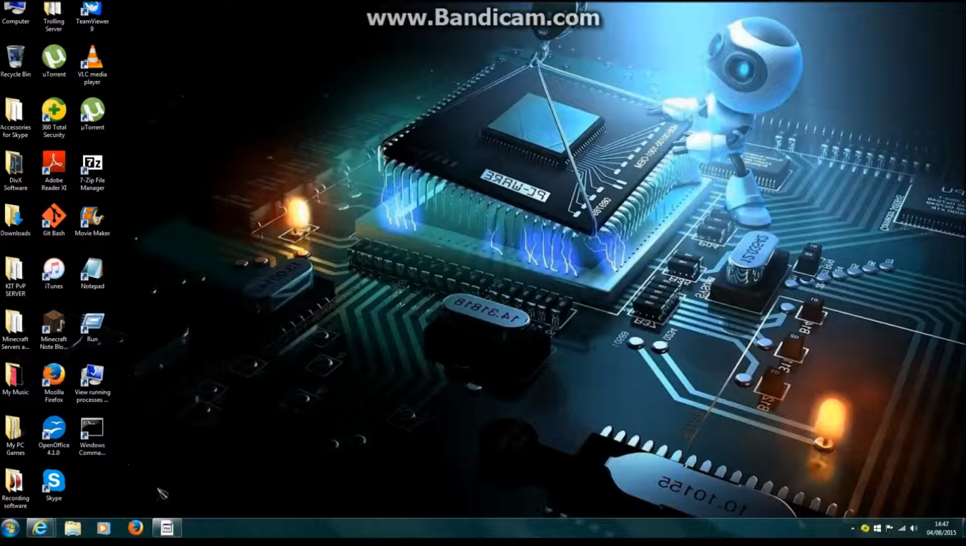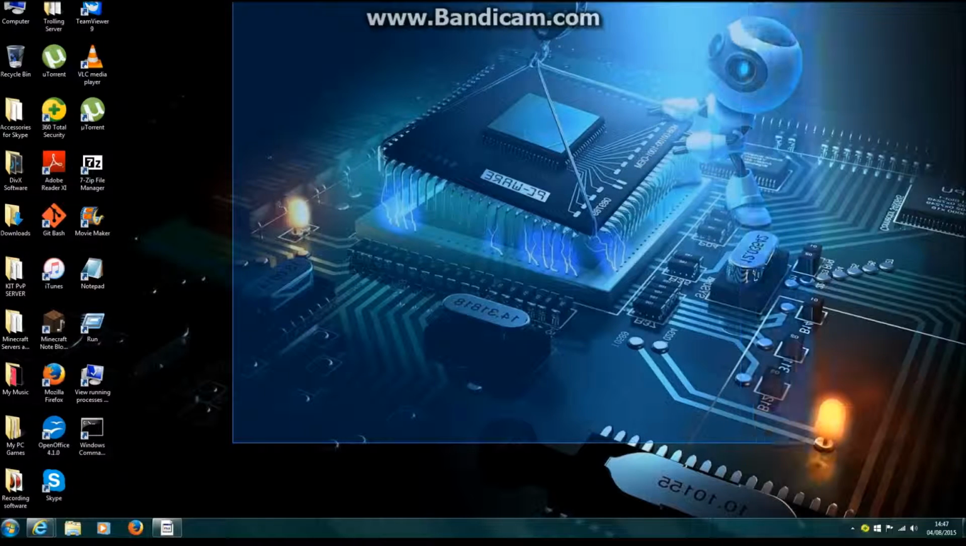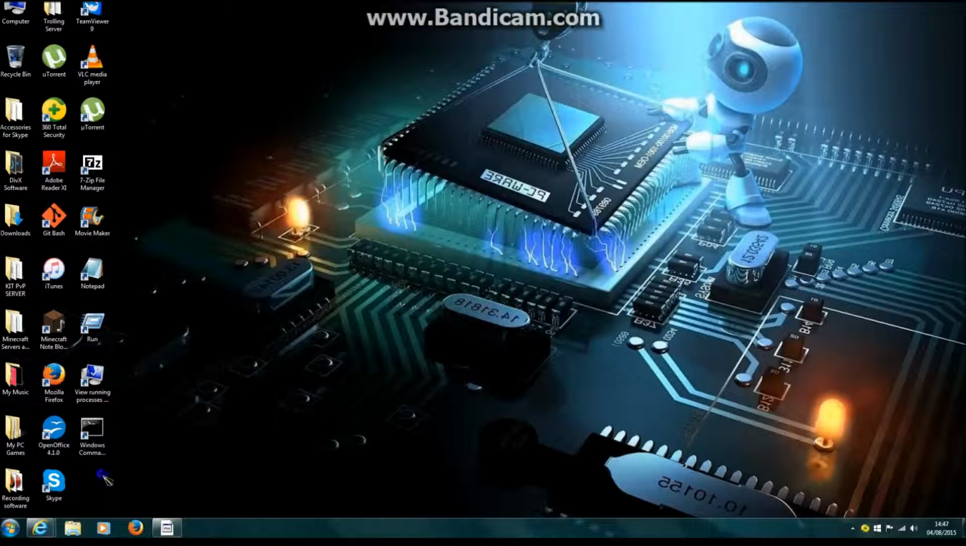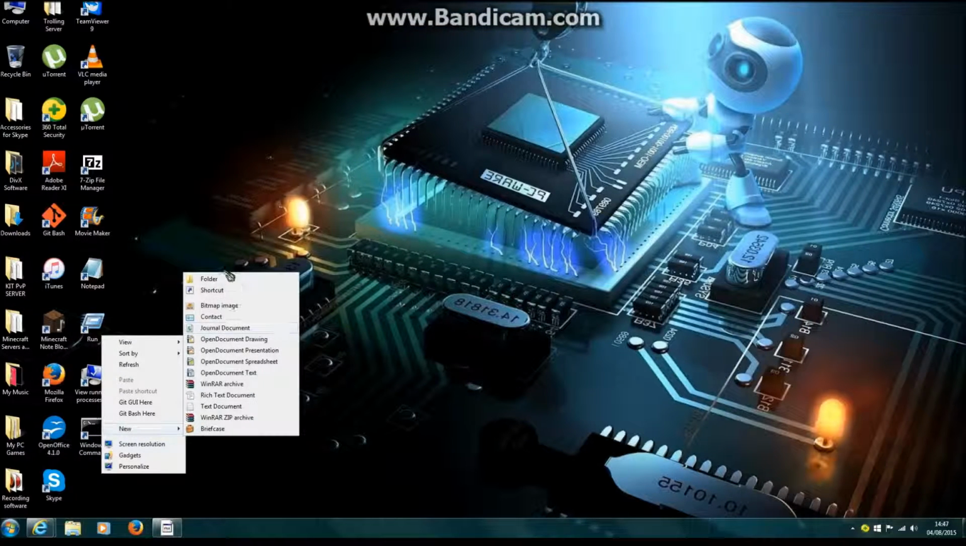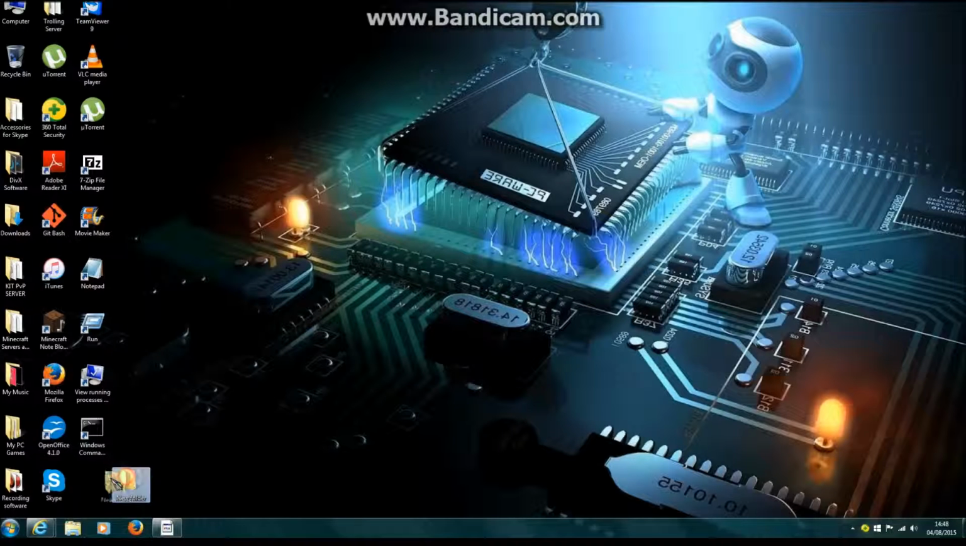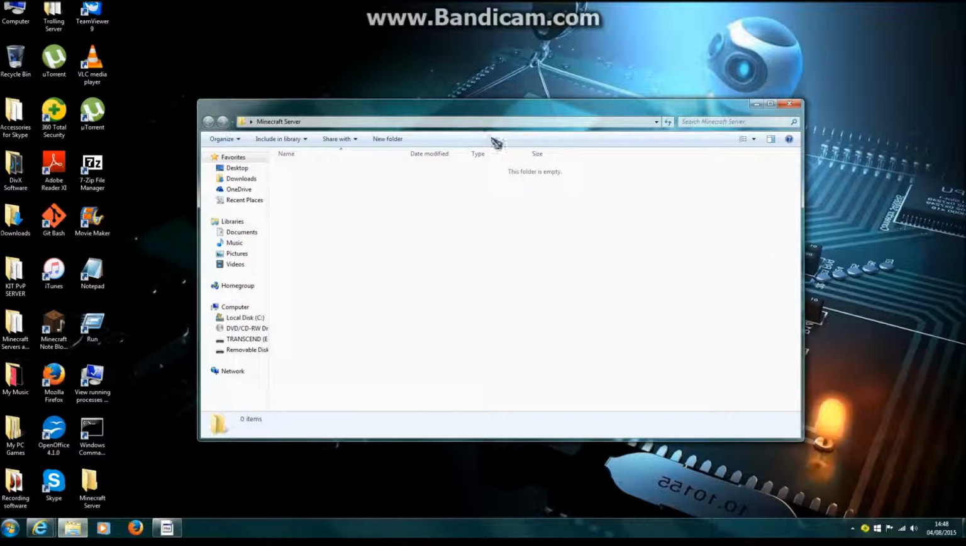So first of all, you load up your computer and you're on your desktop. You need to make a new folder, like that. You can call this whatever you want, but I'm just going to call it Minecraft server. Once you've made this, you can open it up. This is going to be your main Minecraft server folder where you're going to have all your files. It's pretty simple and this video shouldn't take long.